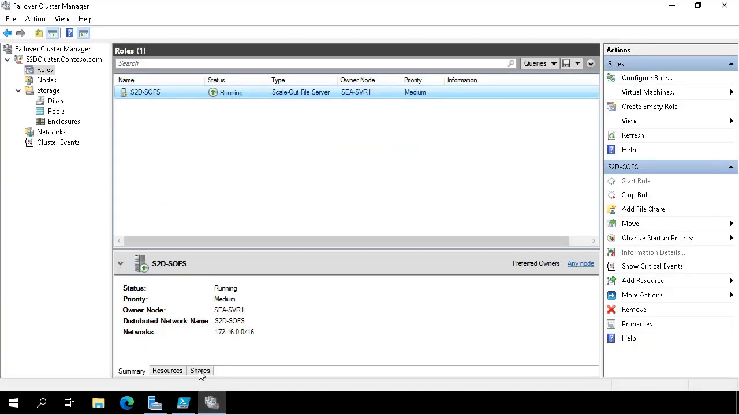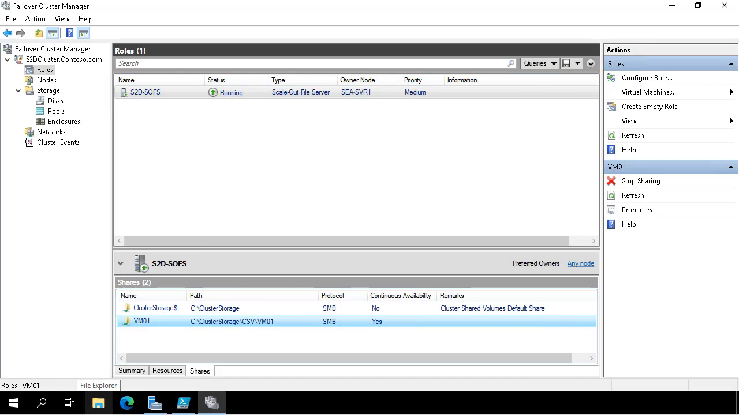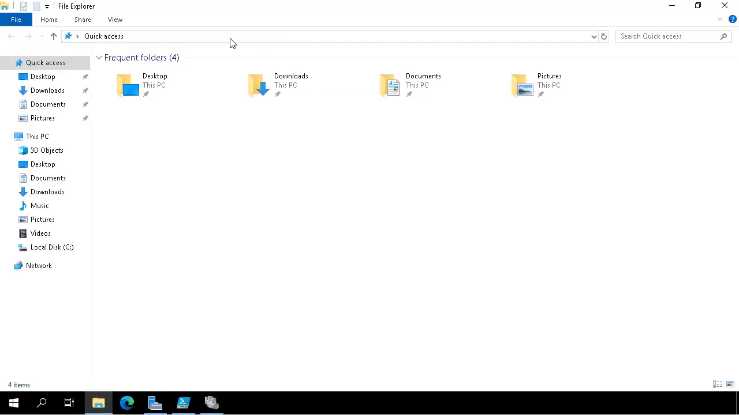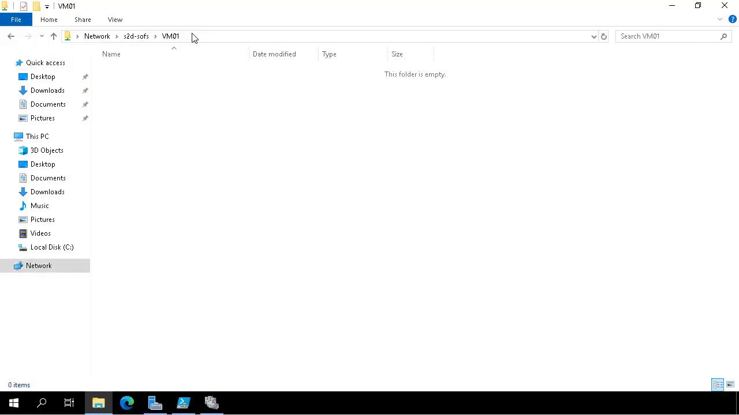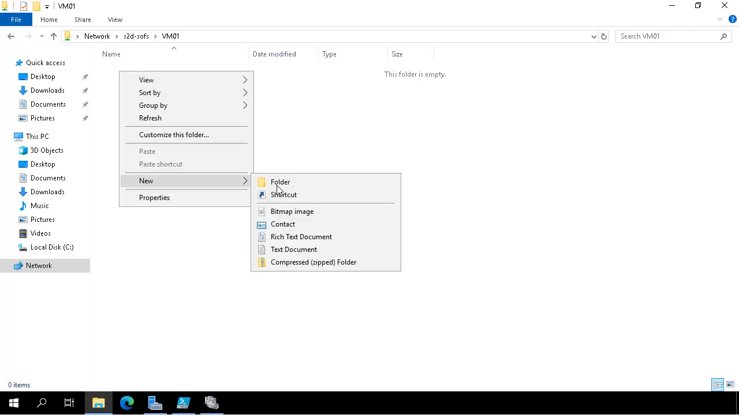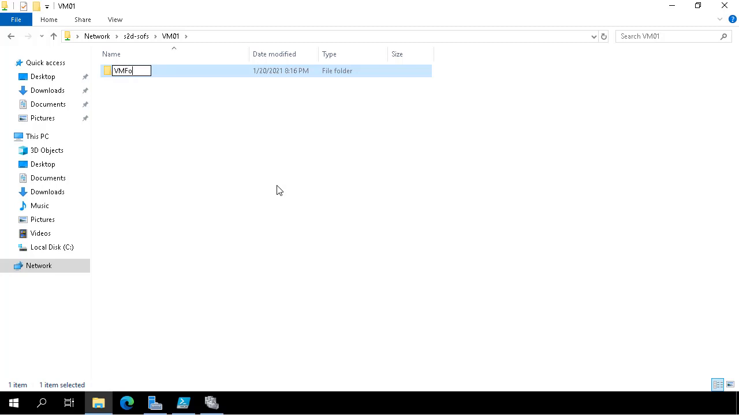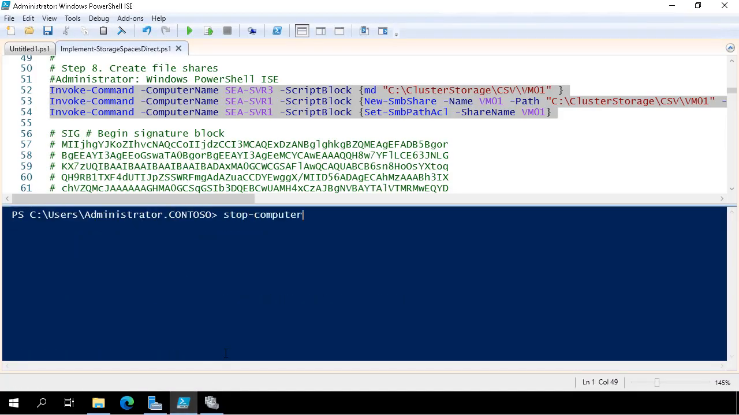We go to Shares, and we see that we've got share VM01. If we now navigate to the scale-out file server, S2D-SOFS VM01, we've got access to that share. We'll create a folder in that scale-out file server share called VM folder. So we've got a folder in that share. The next thing we're doing is stopping one of the cluster nodes. This is to prove that the scale-out file share is indeed highly available. So we stop SEA-SVR3.